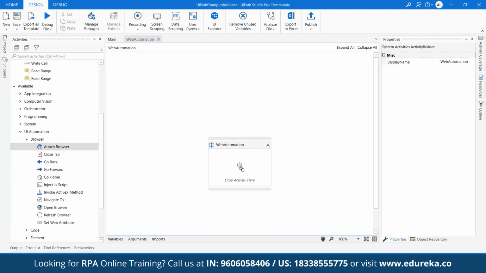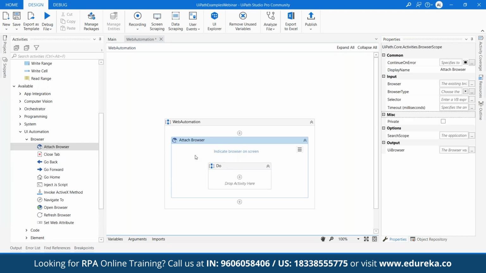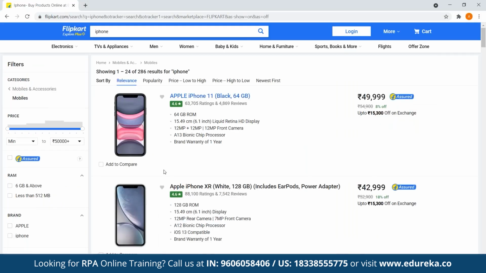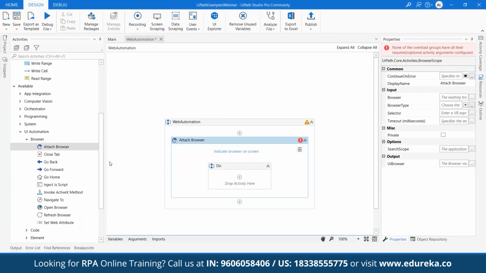So this attached browser activity is used to use the already existing browser. That means an already opened browser. If you have one, you can use this attached browser activity. I have my browser already opened, so I'll use attach browser. If you want to open a new browser which is not already open, you can use open browser.